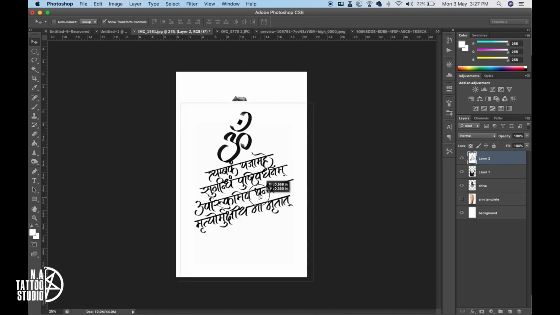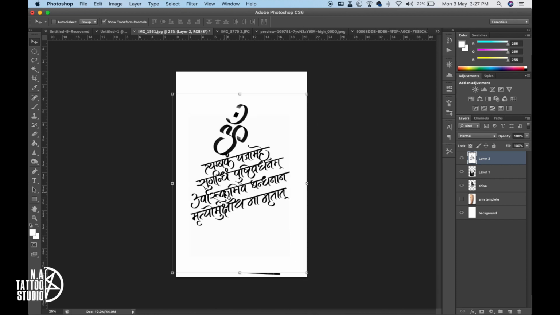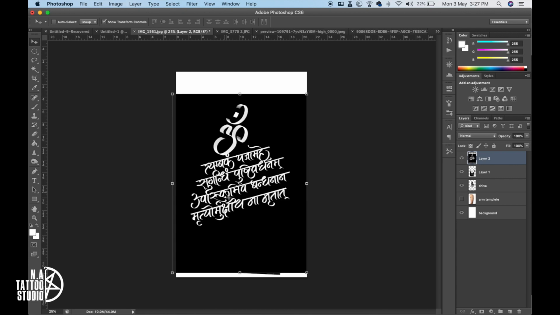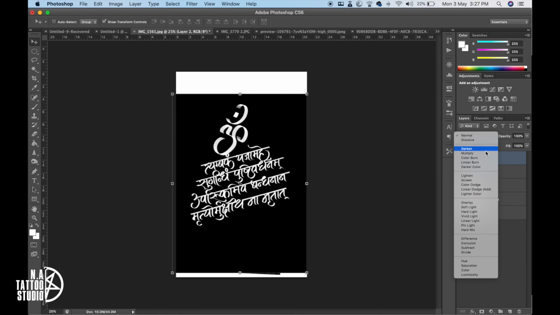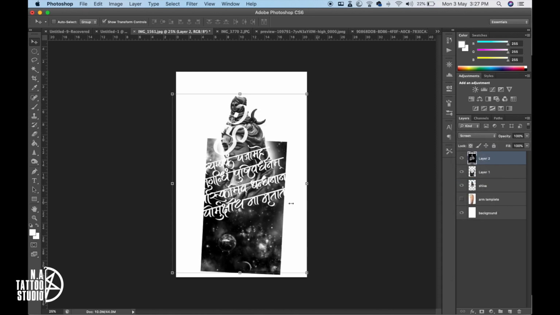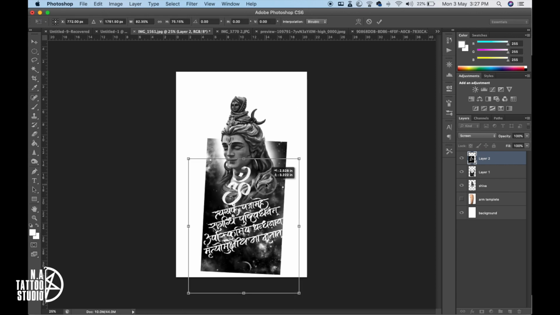Now I want to invert this image because I want my mantra to be in white. So I'll be pressing Command I to invert the image, and then I want to go to my blending mode and set it to Screen. This way only the white part remains and the black one goes, and when you select Multiply it happens the opposite. So I want to resize my image now.